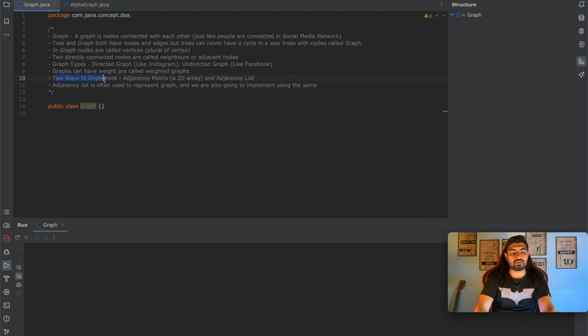Now there are two ways to implement: adjacency matrix and adjacency list. In adjacency matrix, what you have is a 2D array, and when you have two nodes connected by an edge, right, you fill that particular index value from 0 to 1. So you know these two nodes in the 2D array are connected to each other. Okay, and then you have adjacency list implementation. Adjacency list is often used to represent graph, and we are also going to implement using the same.